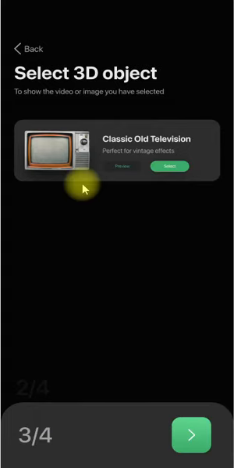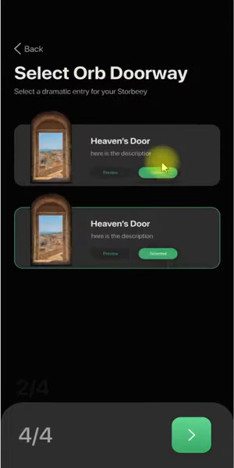for example, and somewhere in there will be your video, and your video will live on a thing that we call a 3D object. So a 3D object could be an old TV screen. So there could be an old TV sitting out there on the beach, and that video that you recorded of you saying, "Yo, check out my Storbeey," and whatever, will actually live in that TV. Or maybe they're bubbles that are floating around, but we'll have a bunch of cool 3D objects that you'll be able to go in and select which 3D object you want. So that's the thing that your video will be playing in.